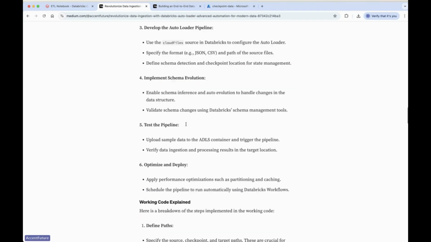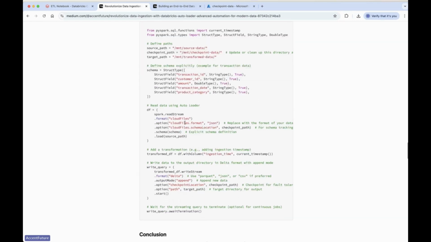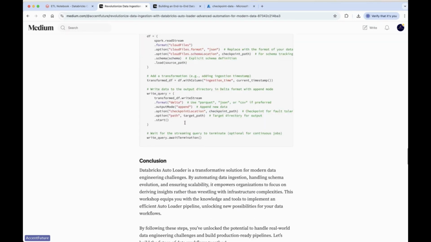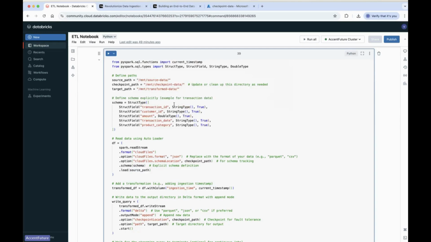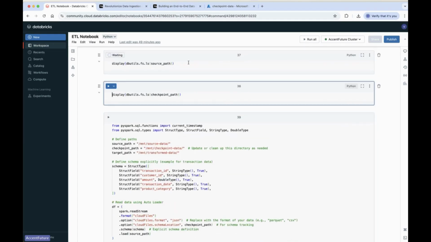This is all the step-by-step guidance, and I have also mentioned the code. I request you to go through this code. Now I'm going to show you practically how we can do this. First, I'm checking my source path.